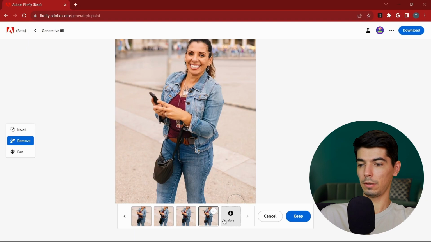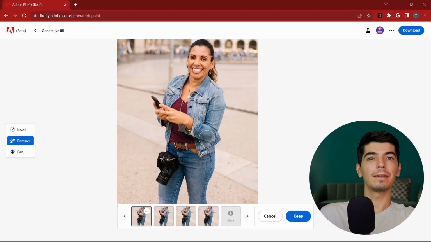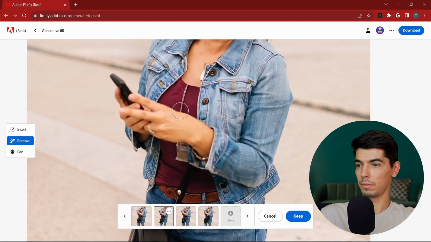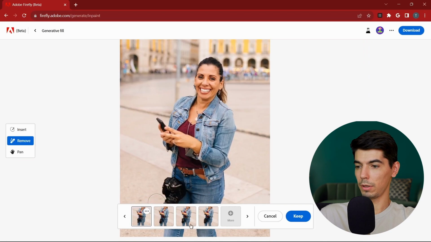Let's give it a chance with more options. Another nice thing about Firefly is that it works pretty fast. It's not the fastest, but the fact that it gives you 4 options, it's amazing. We have 4 more generations. First one, second one, third one, and fourth one. They're all with a purse. But let's see which one is the best one.